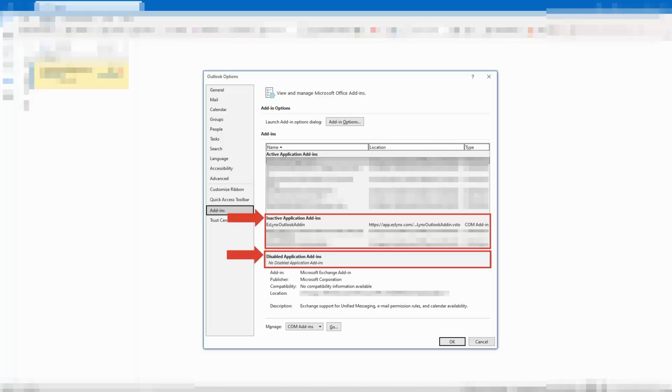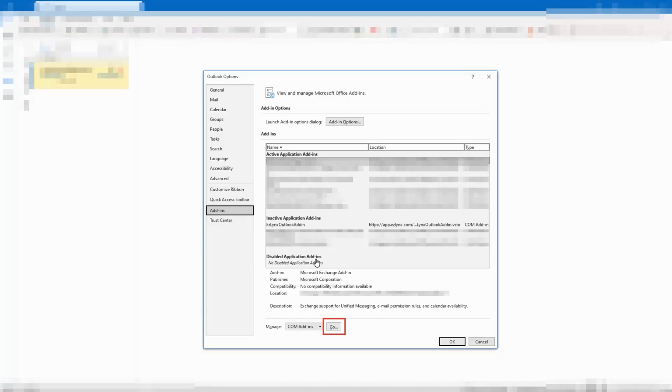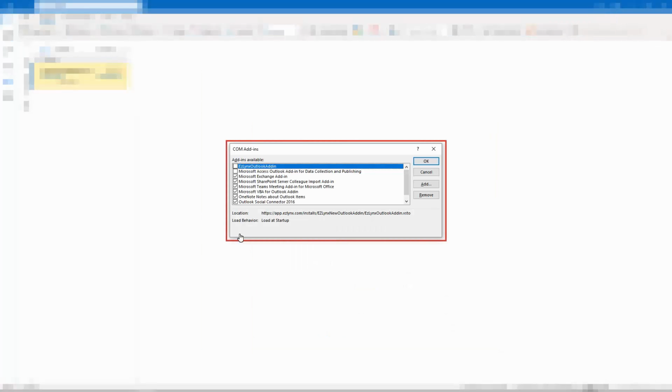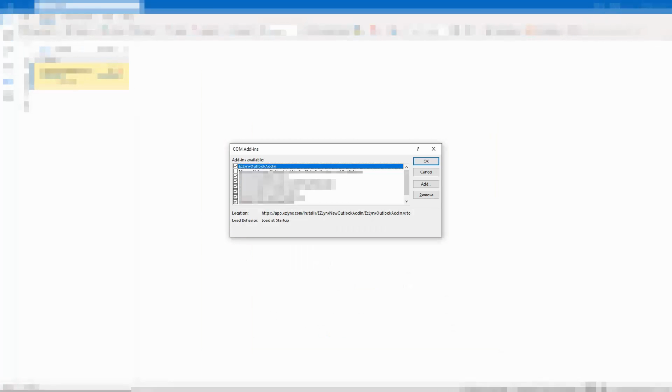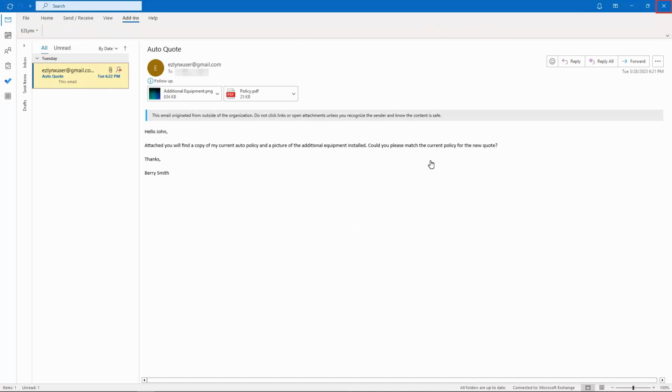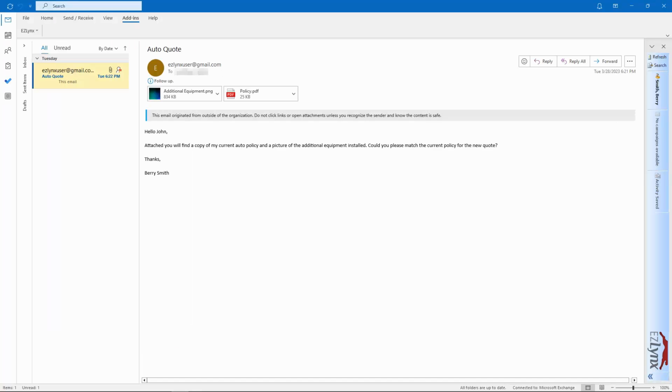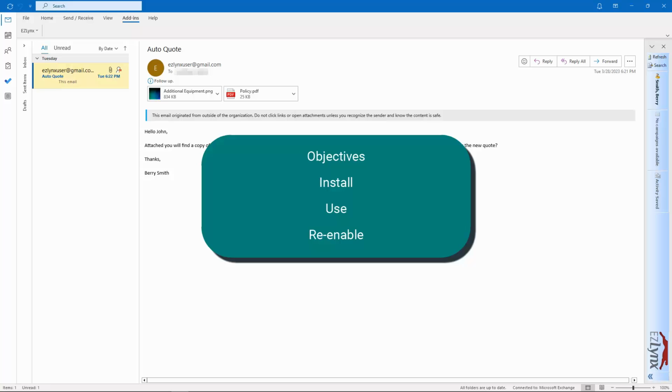If EZLynx Outlook add-in is in the inactive list, make sure the Manage drop-down is set to COM add-ins. If EZLynx Outlook add-in is under the disabled column, make sure to change the drop-down to disabled items. When ready, click Go. Find EZLynx Outlook add-in and check the box next to it. Then click OK. Now that EZLynx for Outlook is re-enabled, close and reopen Outlook. And there it is.